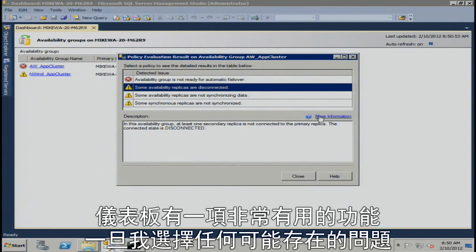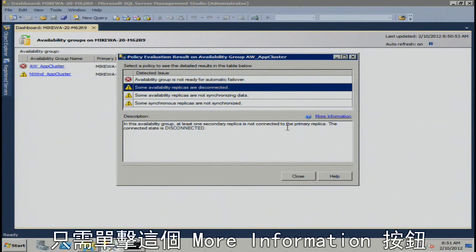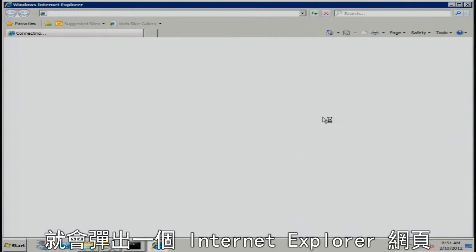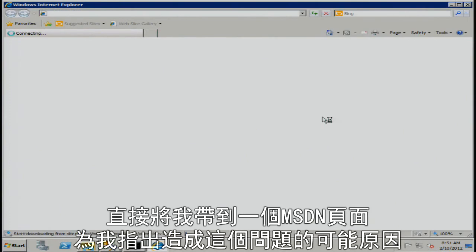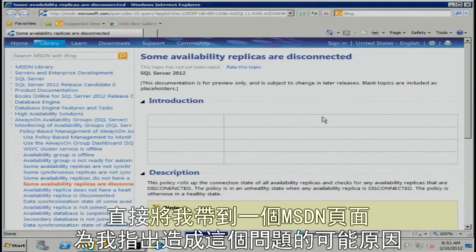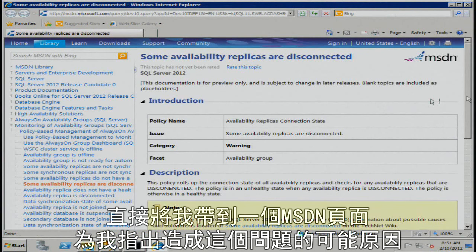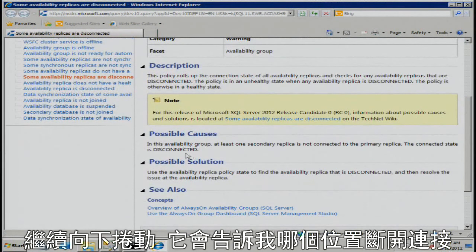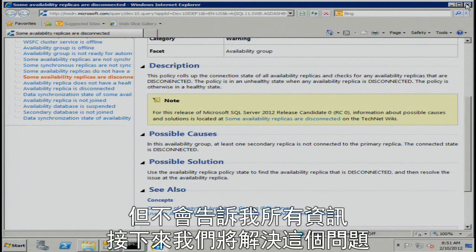One of the cool things here in the dashboard is once I select any of these possible issues, I can just click this More Information button, and that's going to pop up the Internet Explorer window and take me directly to a page on MSDN that tells me what some of the possible causes for that known issue is. And if I just scroll down here, okay, well, that tells me that something's disconnected. That doesn't really tell me all that much.